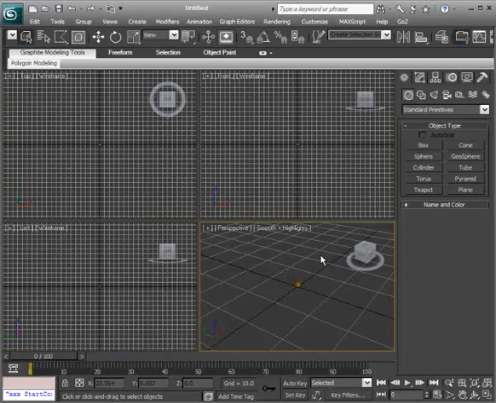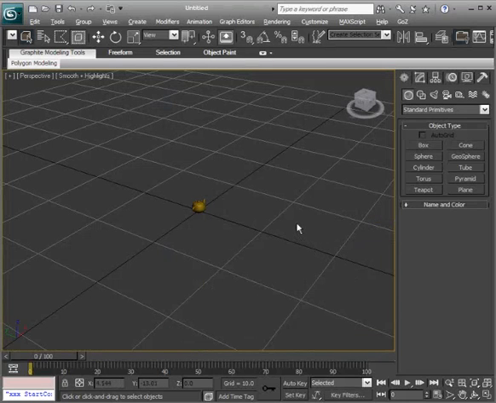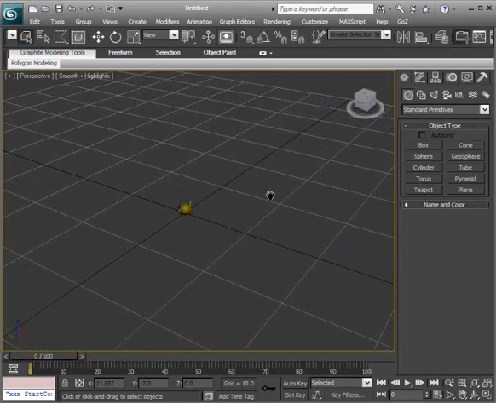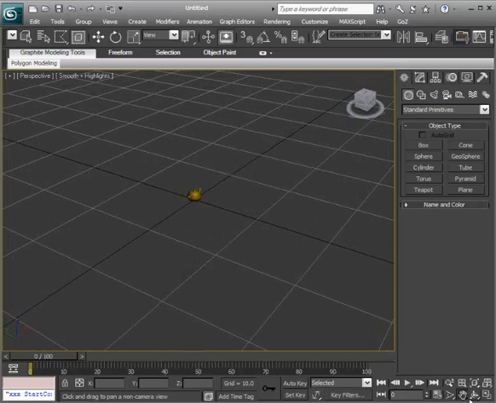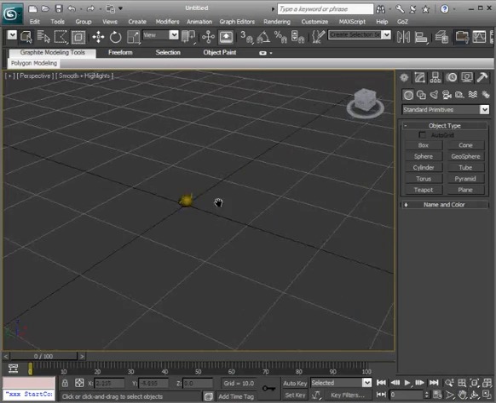All right, let's talk about navigating the views. So let's maximize our perspective view. Let's talk about the hotkeys first. So if I hold down the middle mouse button, I can pan around. You can see that down here I have the ability to select the hand, pan as well. So we can use our viewport controls down here, or we can use the hotkeys. So middle mouse button will pan around.